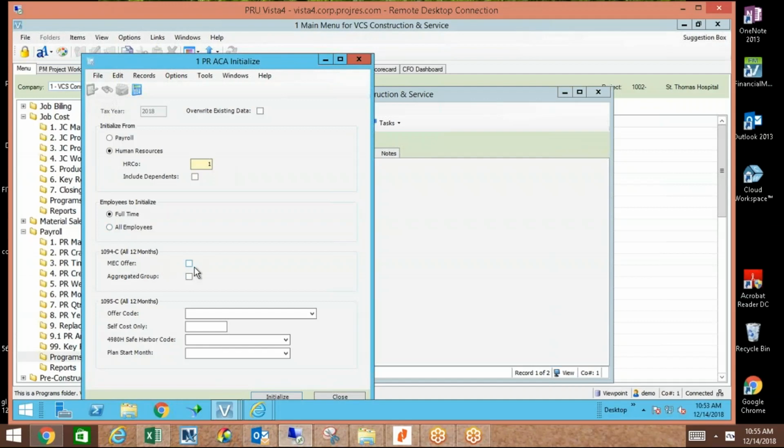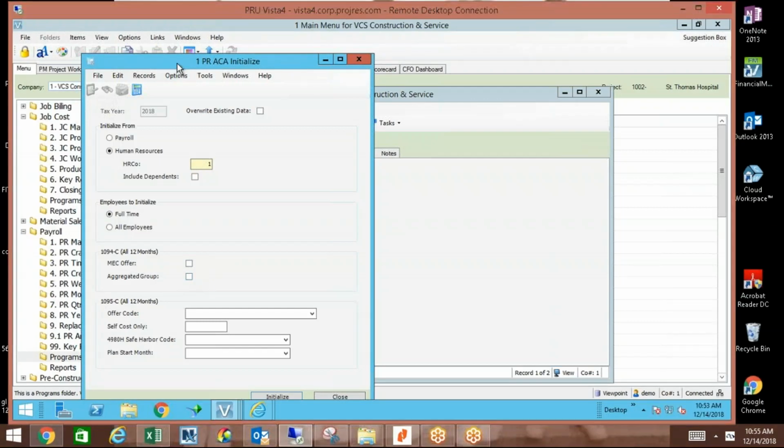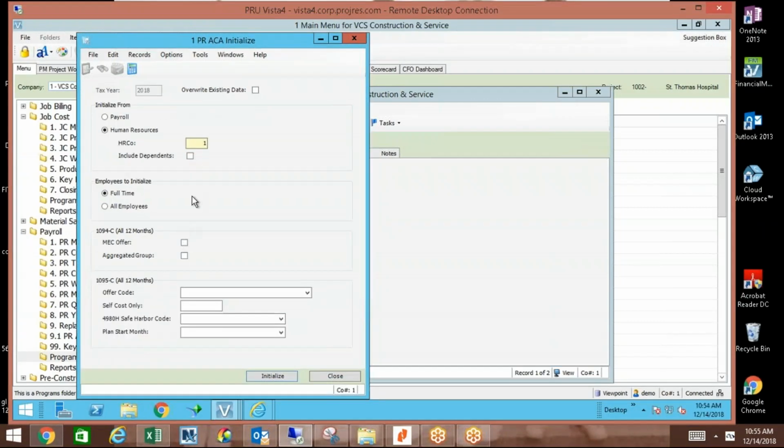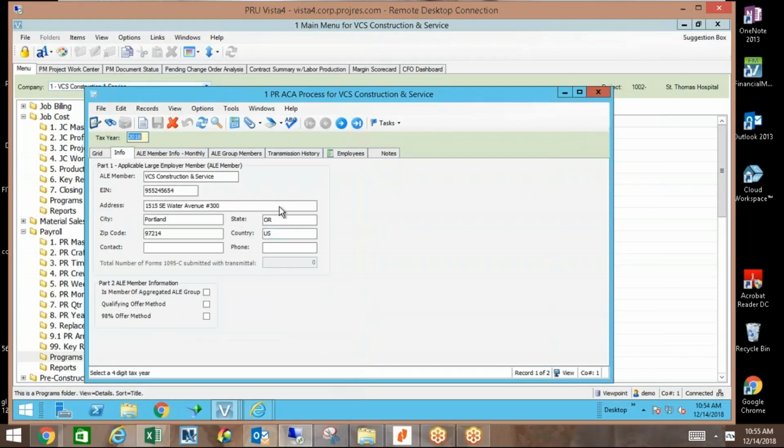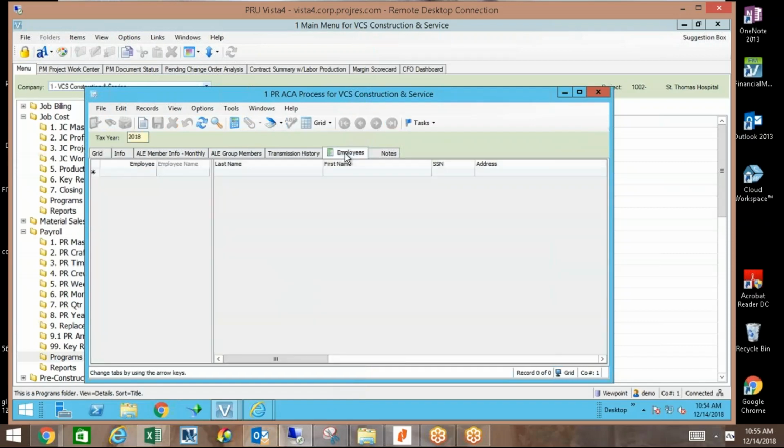Minimum essential coverage offer, does it apply to you? Are you a member of an aggregate group? A lot of this you're going to need help. These choices are going to come from your insurance agent or your CPA tax advisor to know what these codes need to be. But when you hit initialize, I'm not going to hit it now, but you'll see that there will be some employees in this grid. And it'll populate, it'll pull everything from ACA that meets those rules.